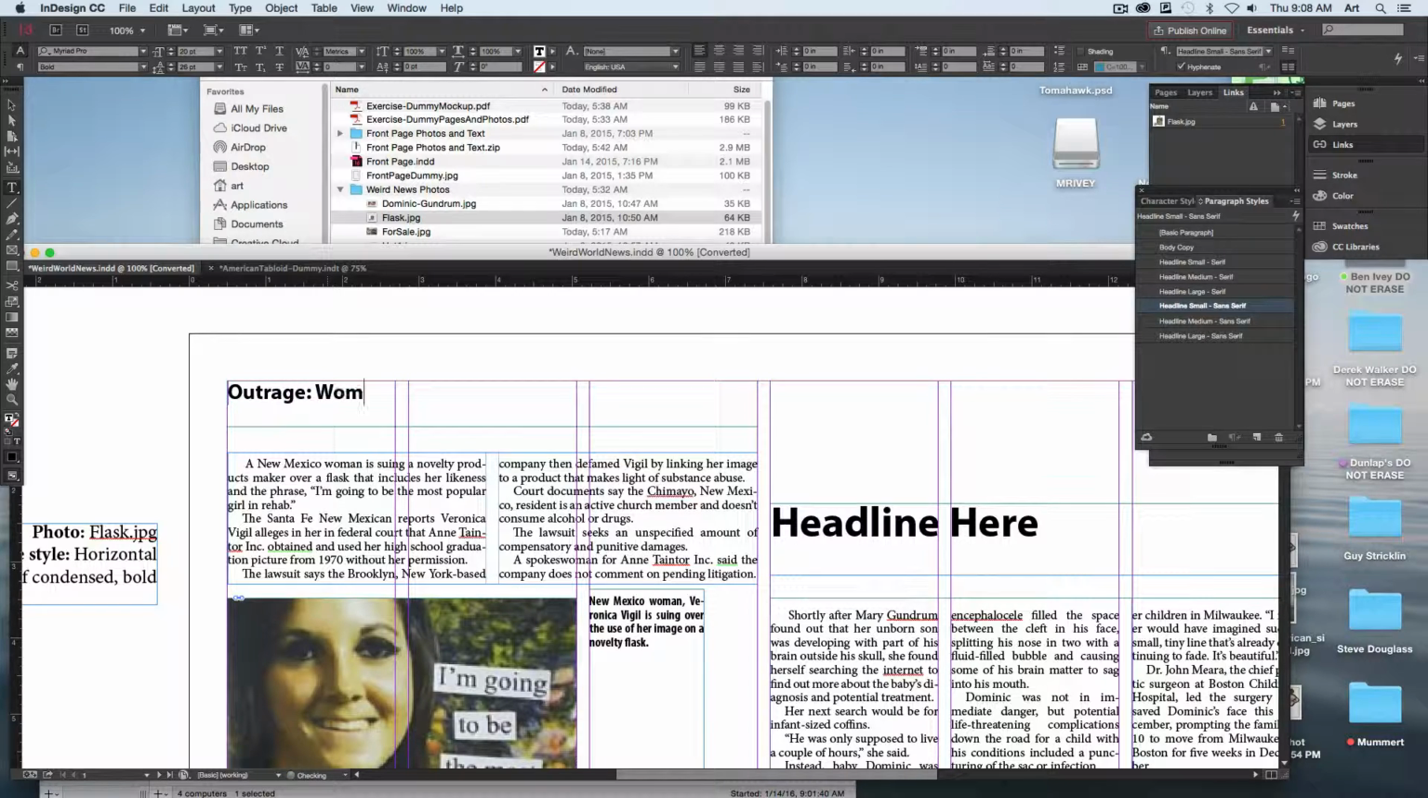Outrage. Woman sues over the use of her image.